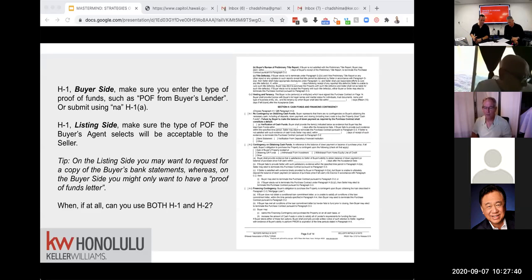So Tony, what would be an example of why somebody would use both H1 and H2? If you've got somebody that has, say, initial deposit and additional deposit in their bank account, but the rest of the down payment is coming from an equity line of credit, you'd kind of have to use two. Otherwise, you're assuming that both the initial and the additional deposit is coming from the equity line of credit as well, right? So that would be one instance that you use both.